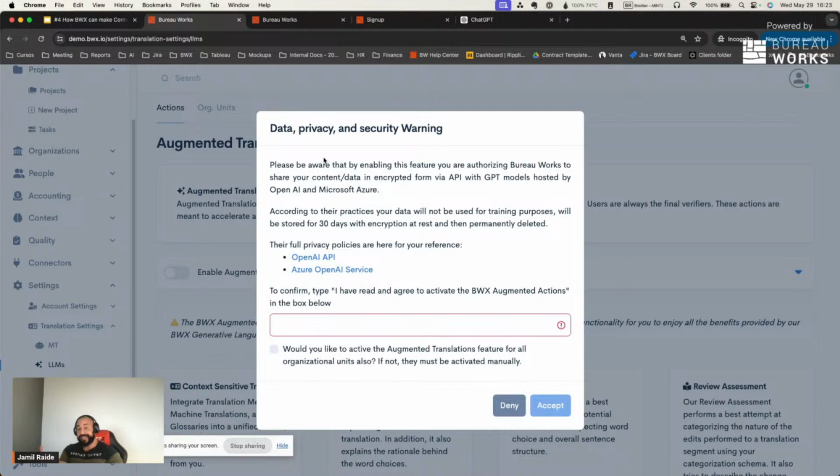Second thing, if you do decide to activate it, there are some other terms in here. I'm going to read the most important pieces. According to their practice, and by their we mean OpenAI and Microsoft Azure, which are the providers we use for context-sensitive translation and all the other AI features in the platform, your data will not be used for training purposes and will be stored for 13 days with encryption at rest and then permanently deleted.